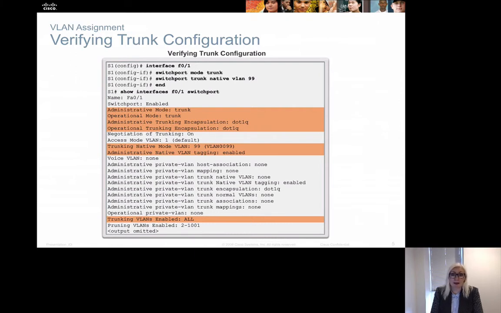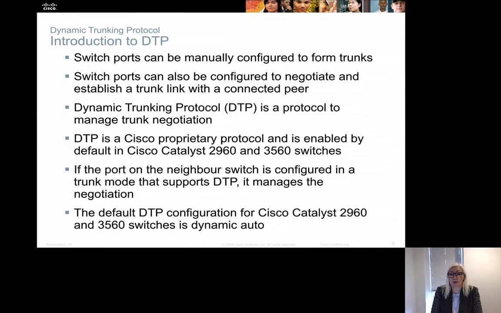Cisco has also created some of their own proprietary trunking protocols, but now all Cisco switches are set to use .1Q as the default trunking protocol. So in this case here, I can verify on my ports that I'm actually trunking over this port.